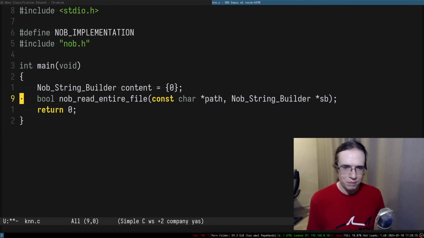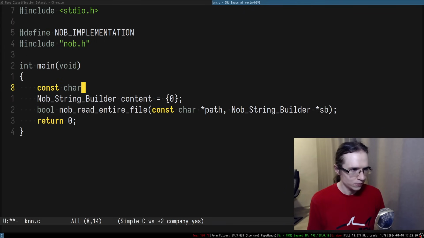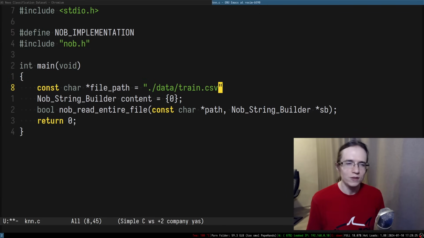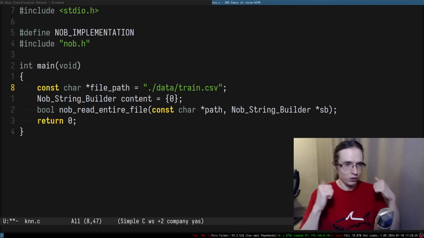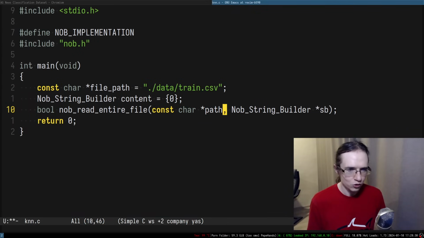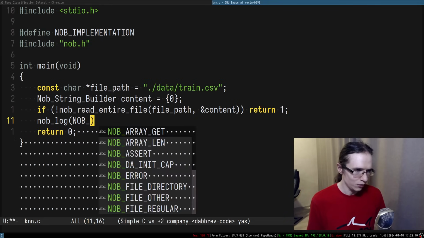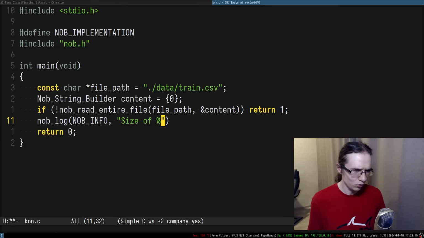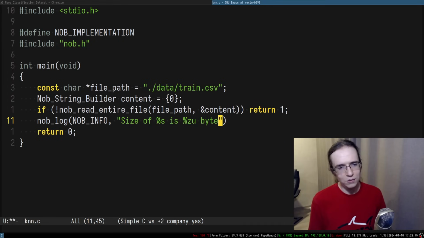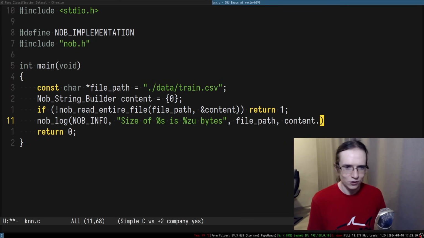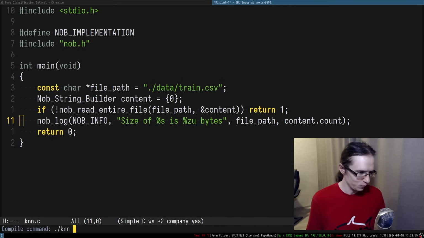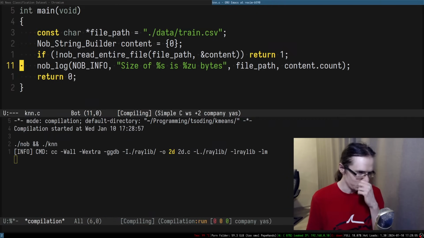So the path, const char file path, is going to be the training data. We're going to load up the entire file into memory. So this is going to be file path, and we're going to give the pointer to the content, and if it fails, of course, we're going to exit with a non-zero exit code. And in here we can log knob info, size of s is z bytes, file path and the content count. Let's compile this entire thing and see how it goes.